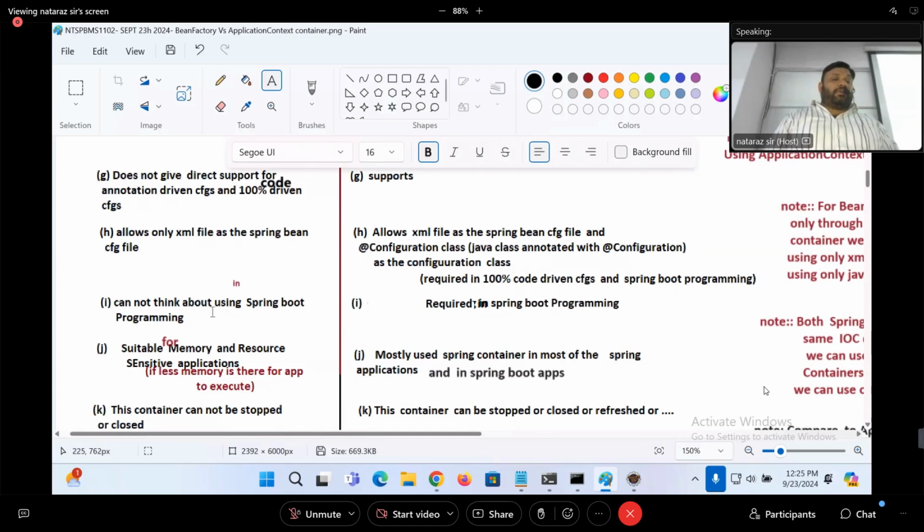We cannot think about using XML in Spring Boot programming. Spring Boot is pure Java code, guys. No XML. Code driven configuration is required in Spring Boot programming. Without that, Spring Boot won't go further. Bean factory is suitable for memory and resource sensitive applications. If less memory is required for the application to execute, you may think about it. You don't have many features to use, but you want to use less memory, guys.